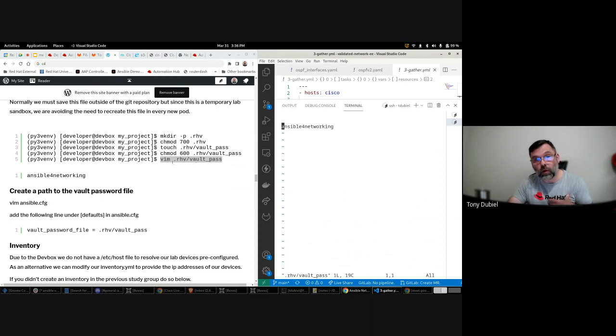They would have to have access to this Vault password. So that's why normally this would not be somewhere like in a repository, right? This is only because it's a lab. Normally this would be in some other folder, outside the scope of your working directory where you have all your playbooks and whatever else.